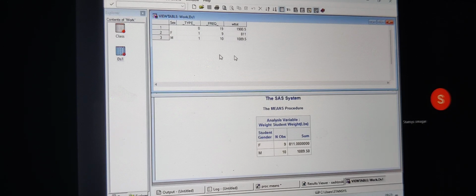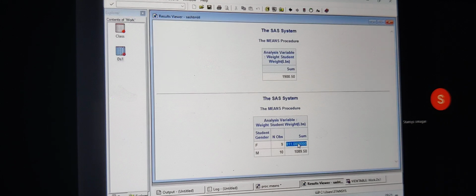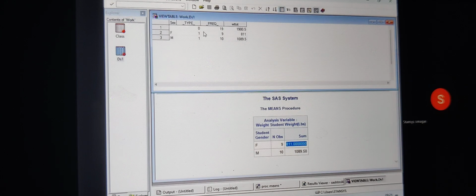We are getting only for the weight variable, that is okay. In the data set I have females, total weight and males. What about the data set? We are getting for all the 19 students, and then we are getting females and males.